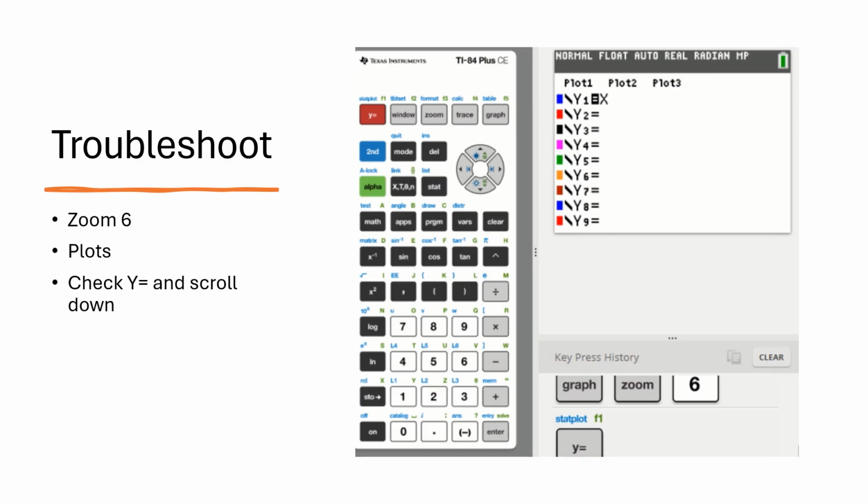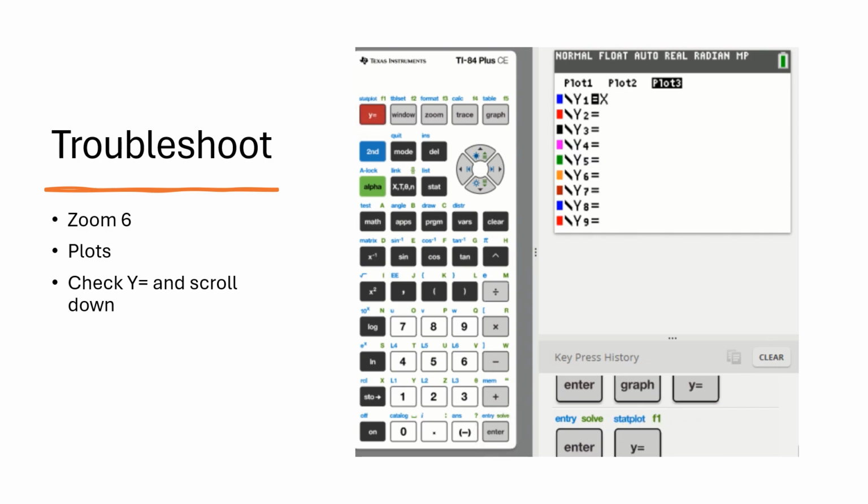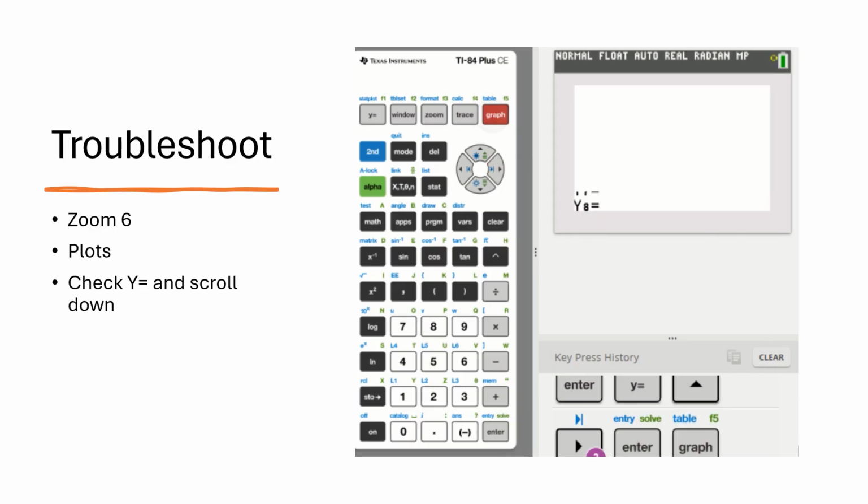Another thing could be that maybe when you tried to graph, it gave you an error message like this and said invalid dimensions. If that is the case, you can go to y equals. Well, first of all, you can quit. You go to y equals, and then you hover over whatever plot is on, hit enter, and then look at the graph.